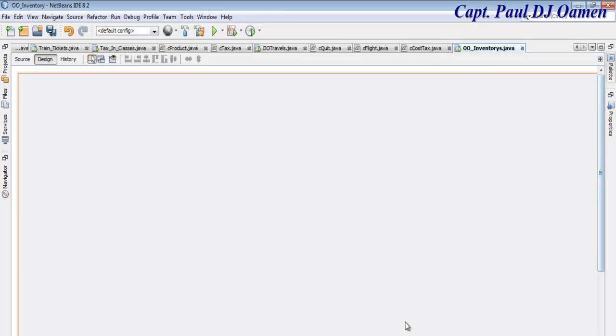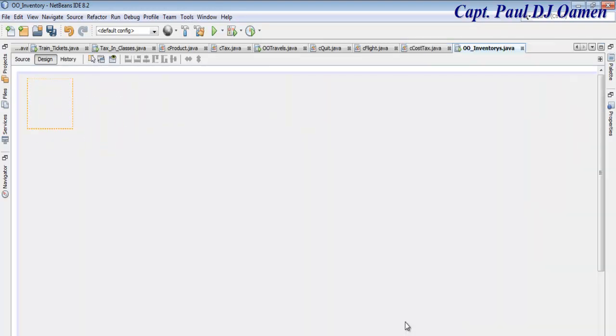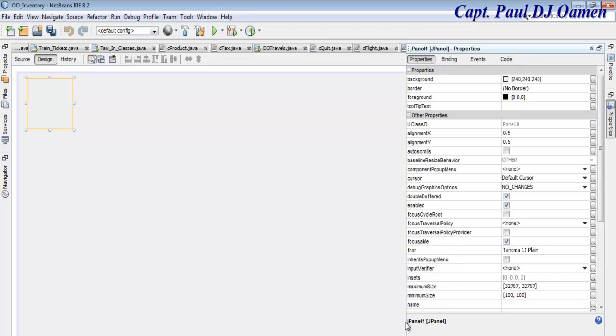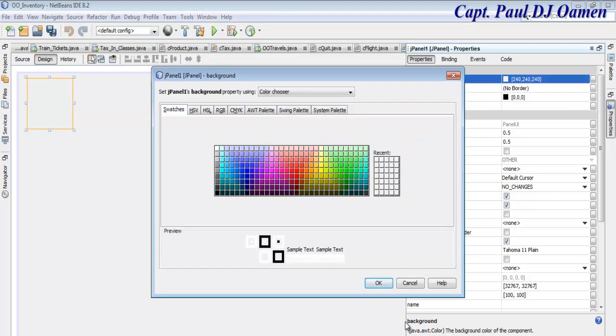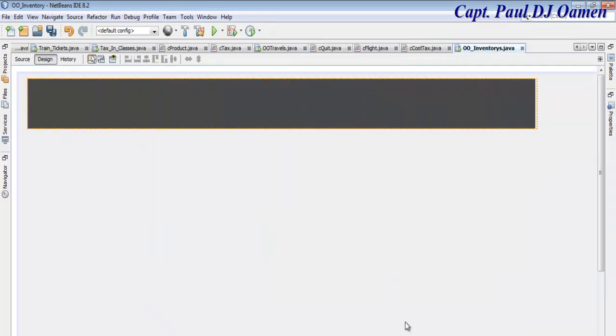The next thing I want to do is to come straight to the palette here. Let's select panel, JPanel, and just paste it right there. That will be for my title. Select the property and change the appearance of this panel. Let's come straight to the properties, and the background color, let's change the background color to black. Right, and just drag it down much.